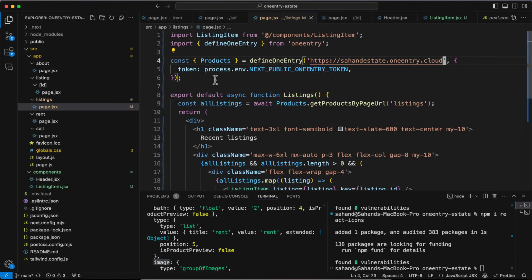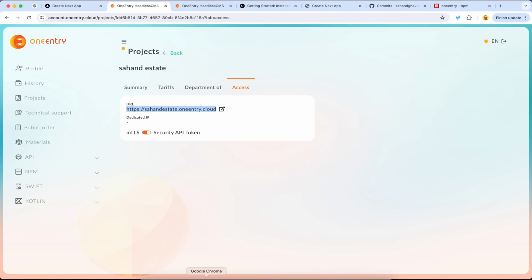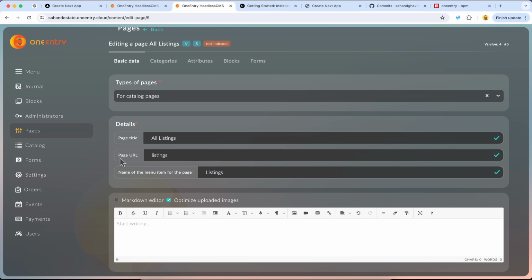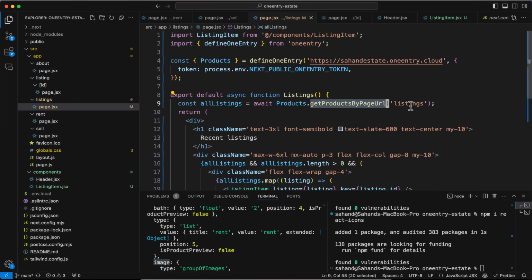We get the products. We pass the token, and then we're going to fetch data with this method, get products by page URL. If you remember here inside the Headless CMS, each page has a URL, page URL. And then we have the same URL. We want to fetch the data. For example, if you want all listings, we want to pass this page URL. And the URL for all listings is listings, like this. And then we get all of them. We call it all listings.